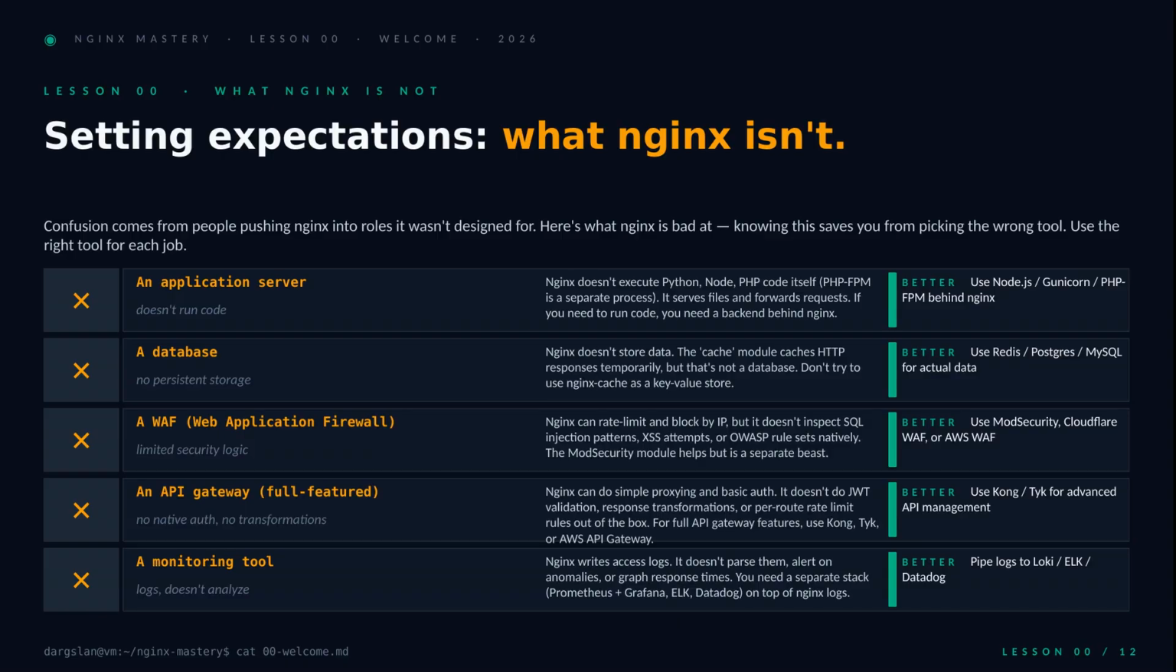Nginx doesn't run your Python or PHP code. That's a job for a backend behind it. It isn't a database, it isn't a full web application firewall, it isn't a complete API gateway, and it isn't a monitoring stack. It does caching, not persistence, rate limiting, not deep packet inspection. Knowing these limits up front saves you from forcing the wrong tool into the wrong slot.